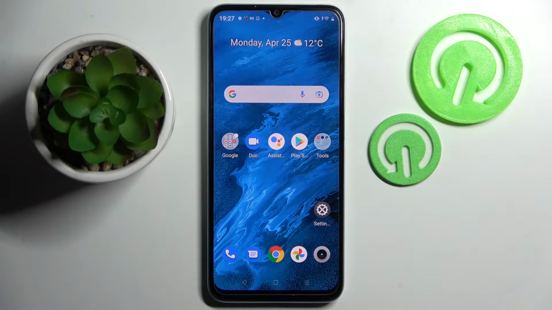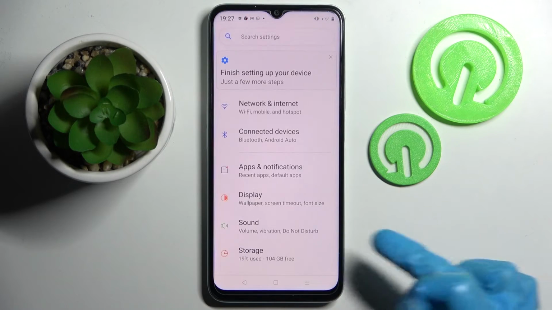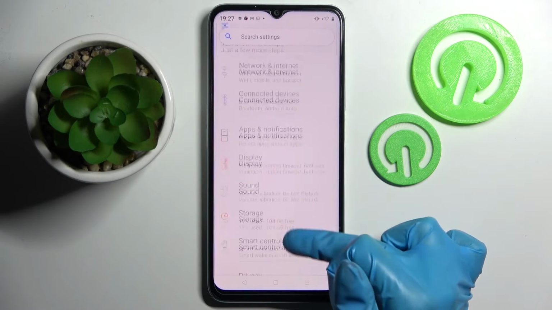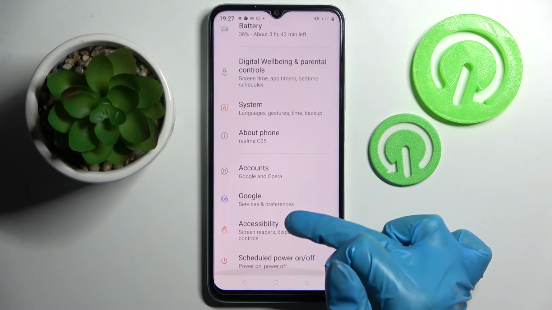Hi! In front of me is Realme C35, and today I would like to show you how you can manage all vibration settings on this device.